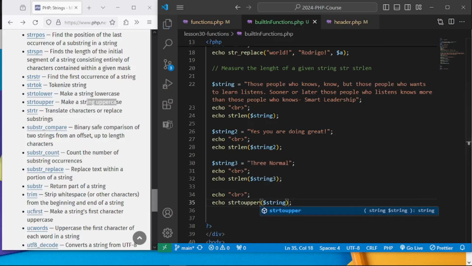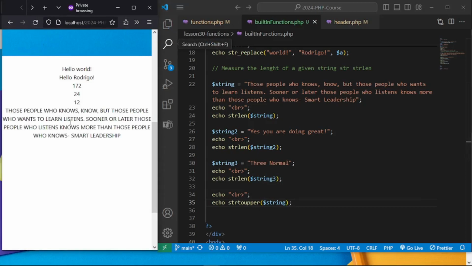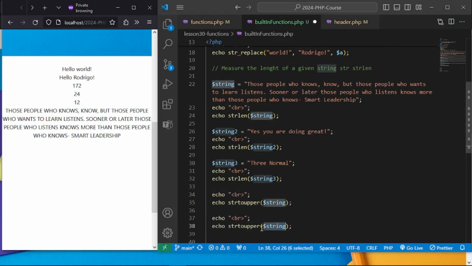And if we go back to our browser, now we should be able to see those people who knows know, but those people who wants to learn listen. Sooner or later, those people who listens knows more than those people who knows. That came from Jonathan Udelowitz's book, Smart Leadership, one of the books that I loved reading during my college years. Let's have the string to, and we do see there the string to lowercase.